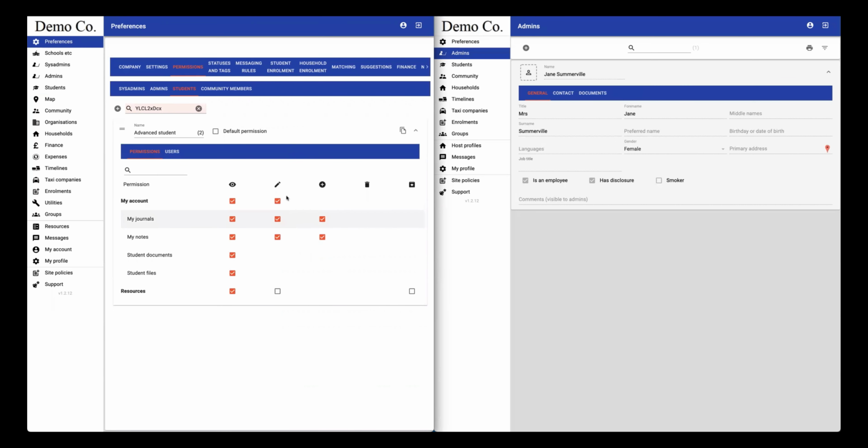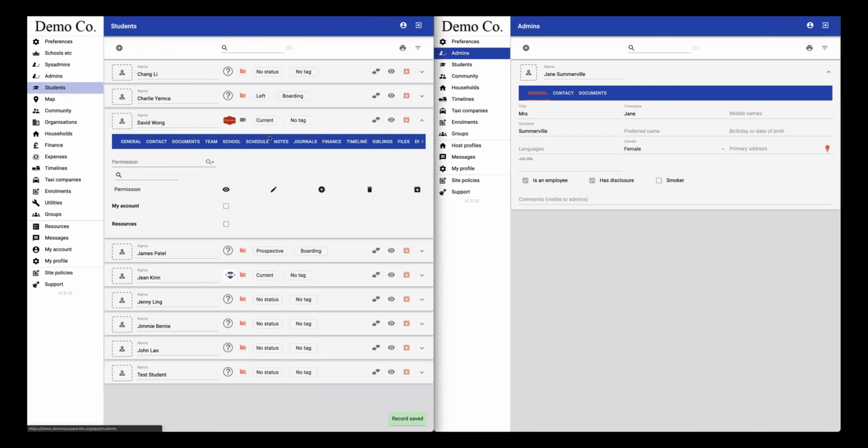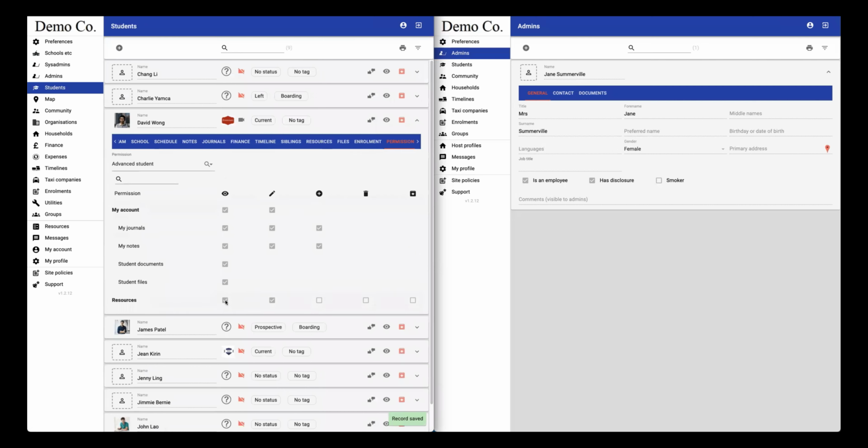So in this case, we're going to give that student permission to edit resources, which is a bit unusual. And so if we go edit resources, we can save that. If we now go back to the student menu, and look at that student, you can now see that edit resources is available as well.